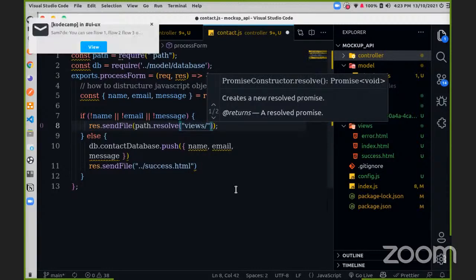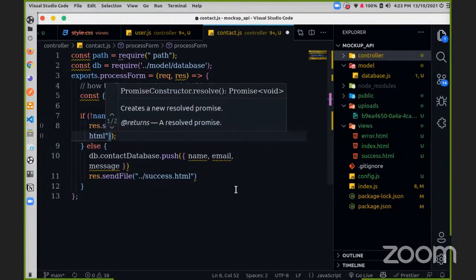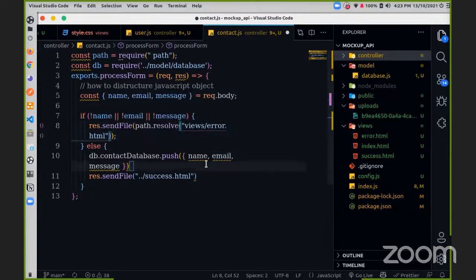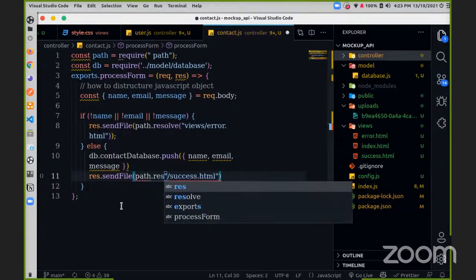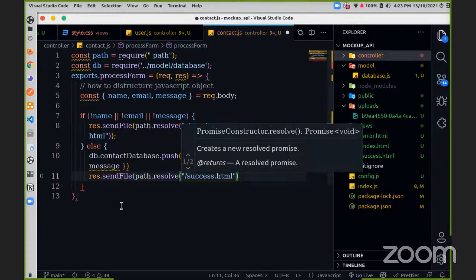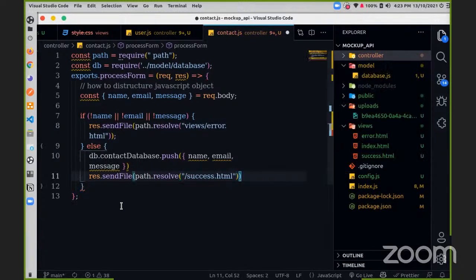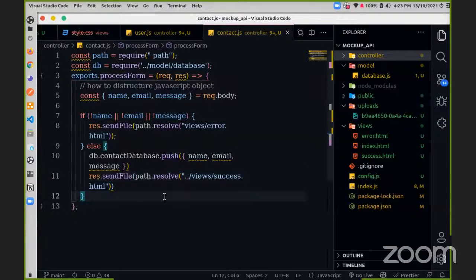And then, is it error? Yeah, error.html. Let's spell that right. Yeah, I did. Okay. So sendFile path.resolve. Yeah, okay. Let's get out here. Views. I'm being specific here, like very, very specific.